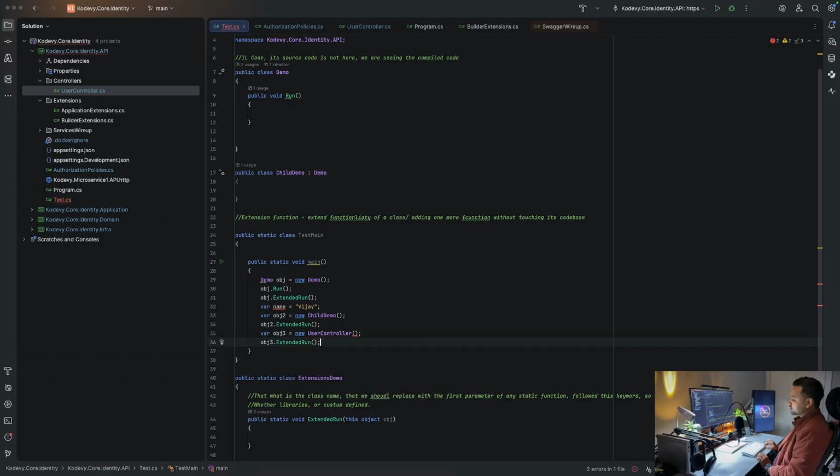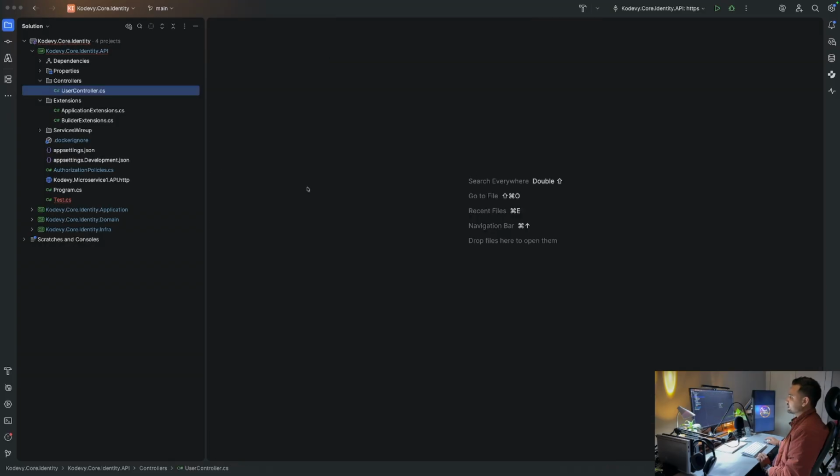See, this function is available on each and every class since we have provided the first parameter as object, and that is the mother of all classes. So this is an extension function, and we have used a lot of it. So now I hope you have understood this particular concept.